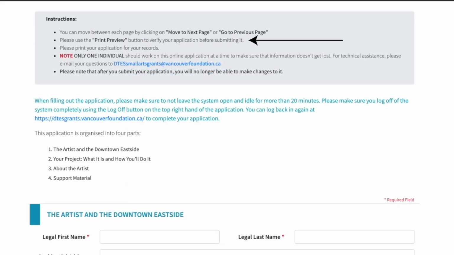Please use the Print Preview button to verify your application before submitting it. When you get to the Review page, after completing all the fields for the application, an option to preview will allow you to open your application in a new tab and review.